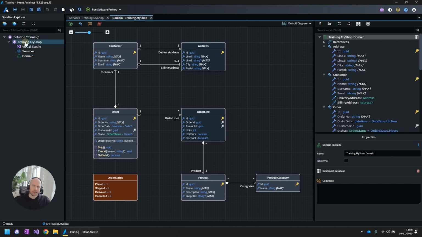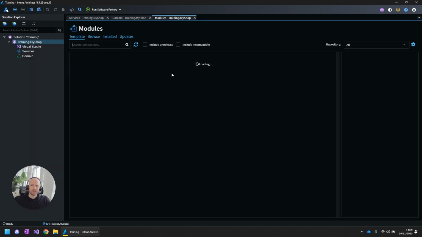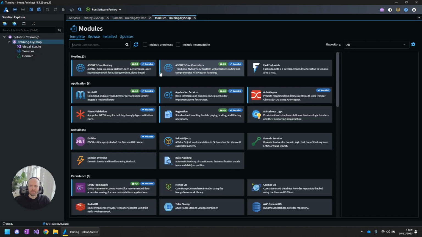I'm going to start off by right clicking on the application, and I'm going to select Manage Modules. This is going to take us to the Modules Management tab. And the first sub-tab, if you want to think of it like that, that it's going to open is the template. And this is essentially the architecture template that we first selected when we created this application, but very much through the view of what components are installed and what other components are available that have essentially known compatibility.